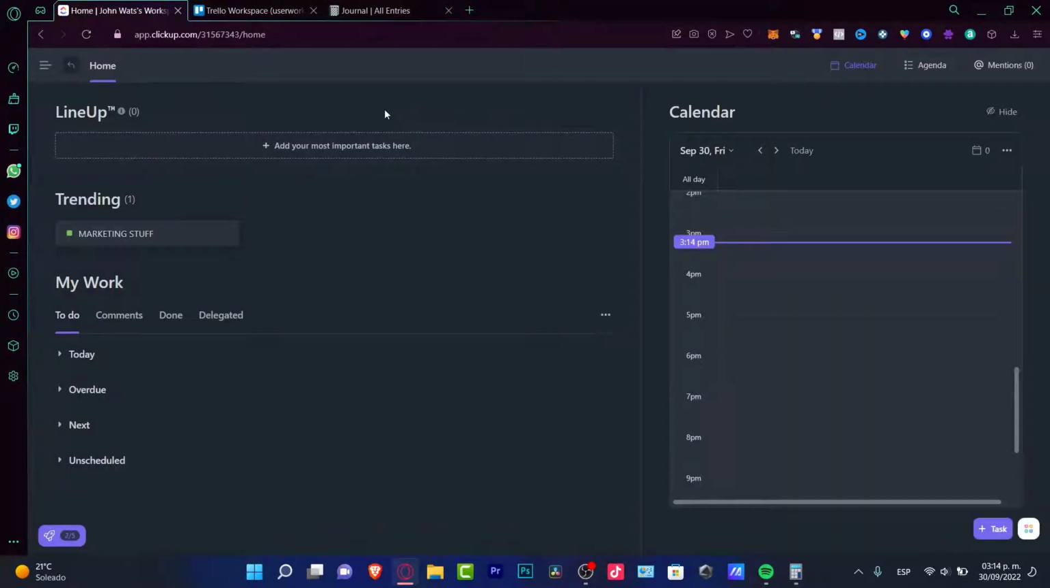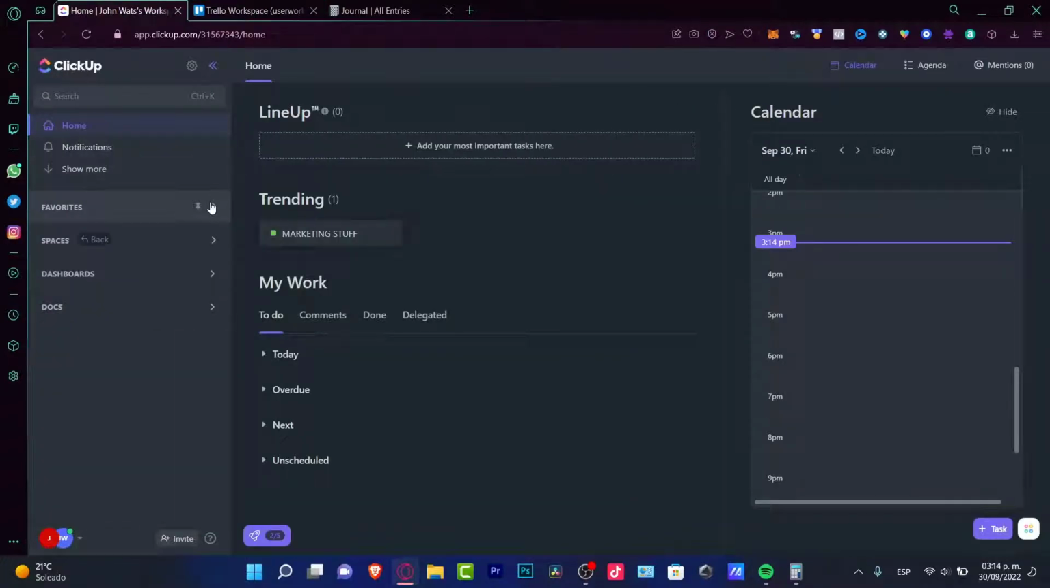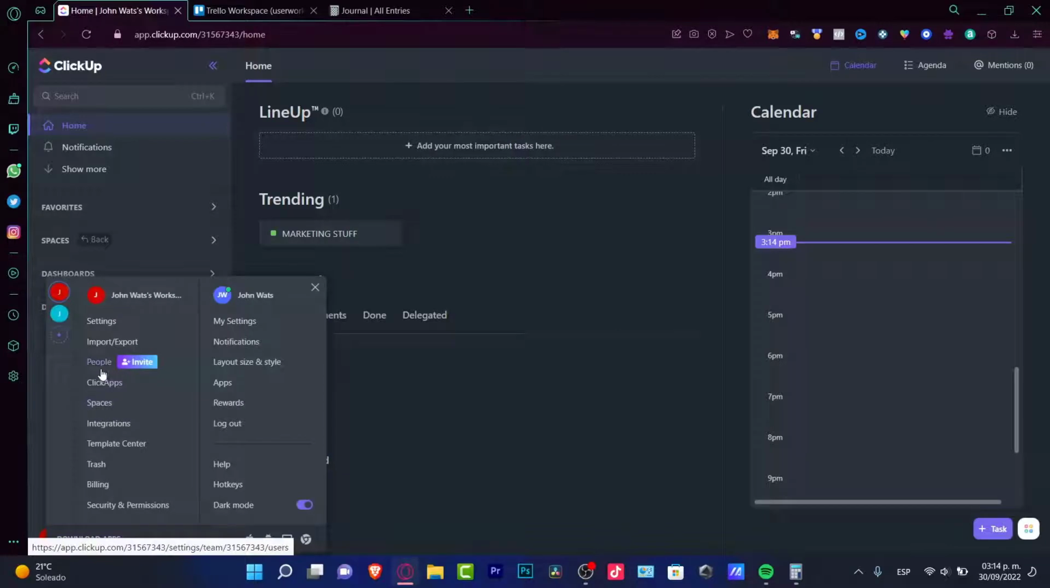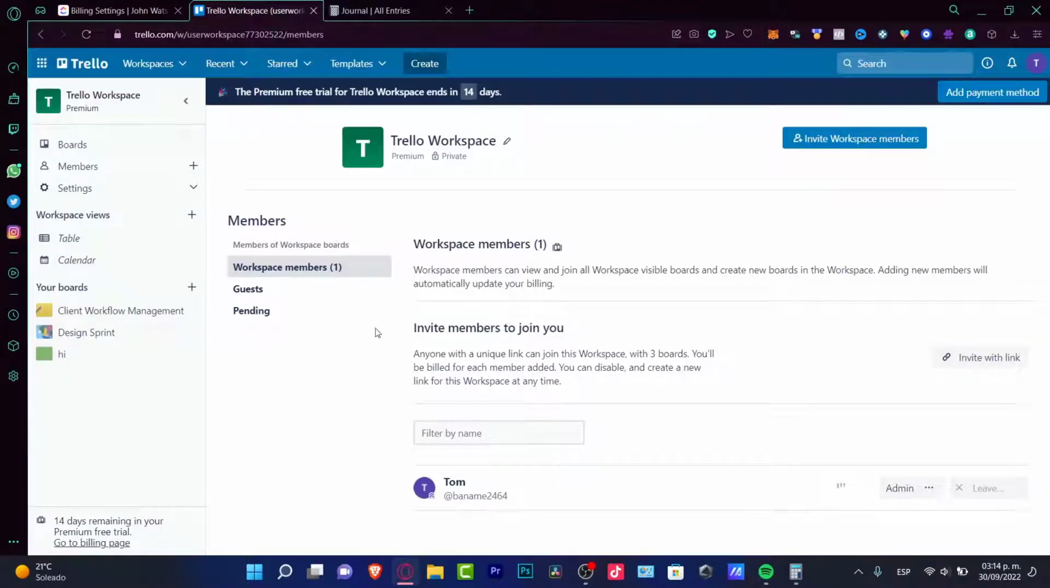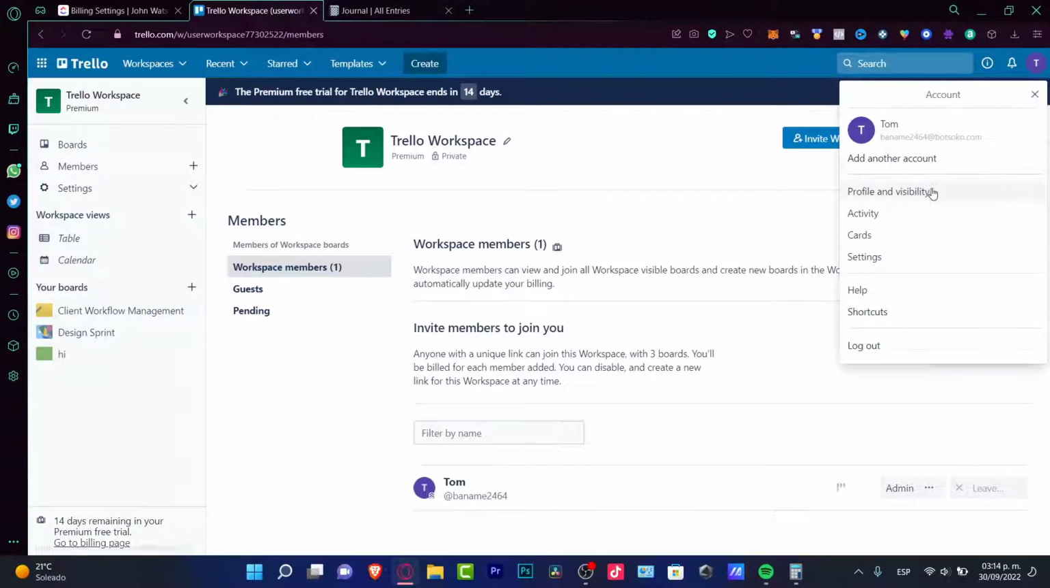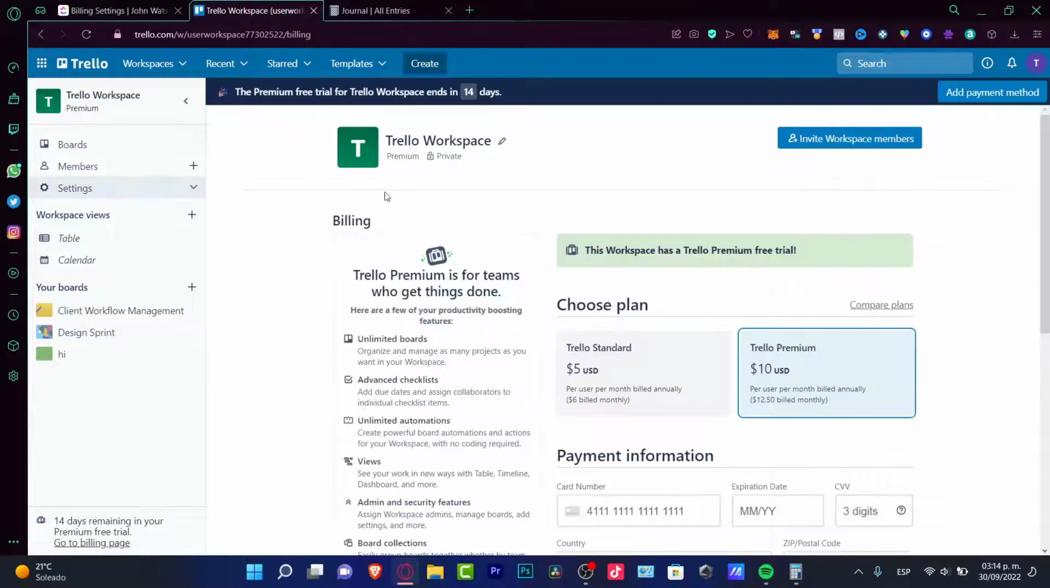So let's begin. Right, the first thing that I did in both applications is to compare the prices of both of them. In ClickUp, I went into the settings section and located the billing part, which is right in here. And in Trello, I tried to do the same thing. I clicked on my account and looked for the billing section, which is right in here.